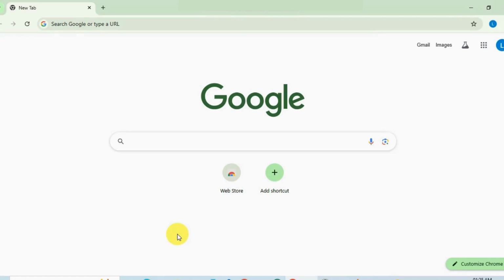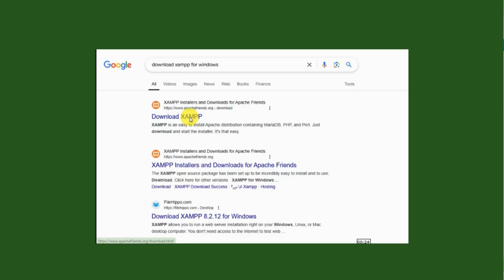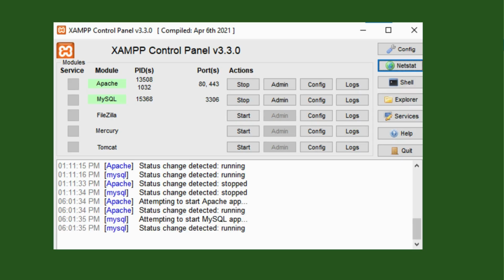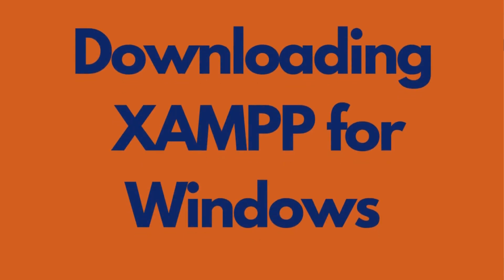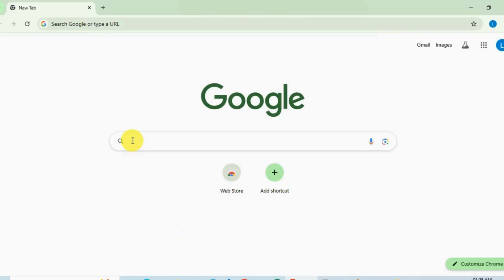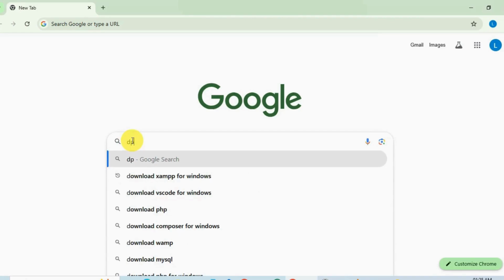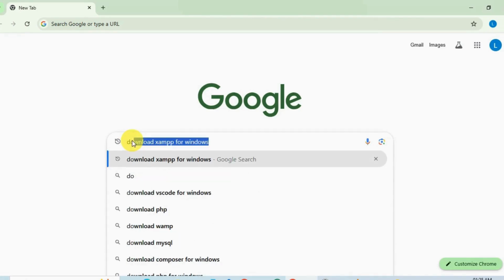In this video, we'll guide you how to download, install, and use XAMPP to set up localhost on Windows 10 or Windows 11. Step 1. Downloading XAMPP for Windows. Start by opening your browser and searching for Download XAMPP for Windows.